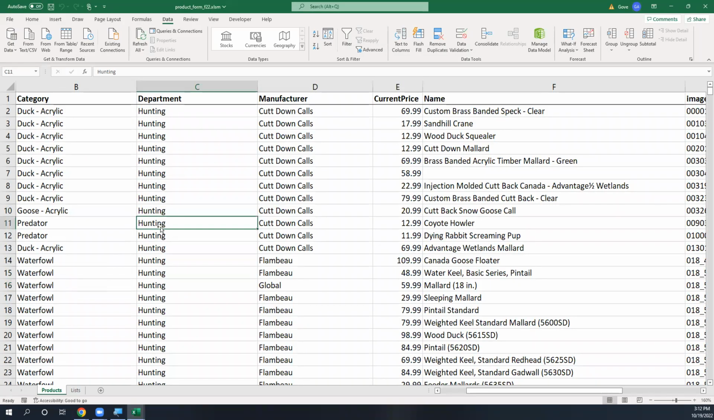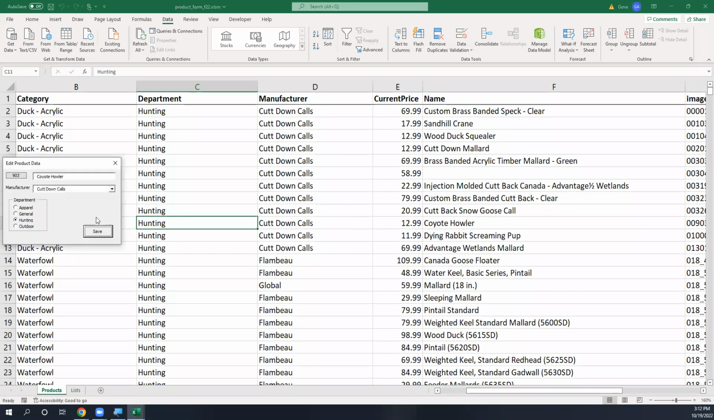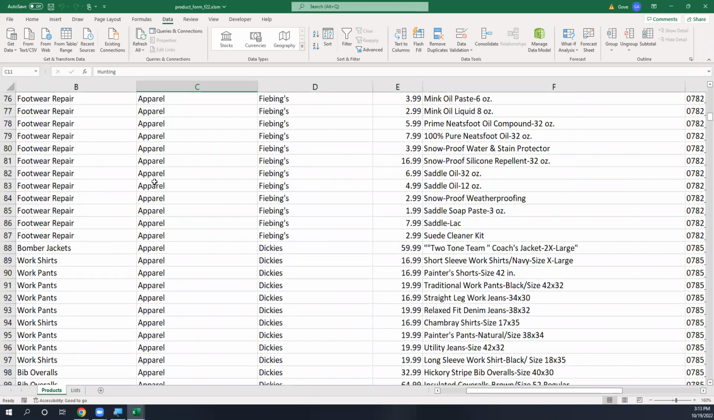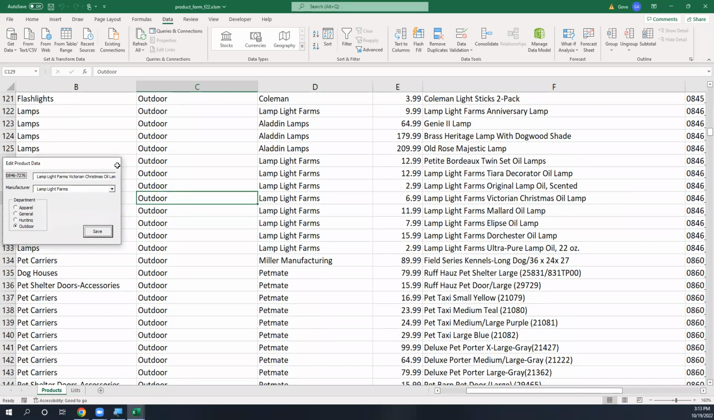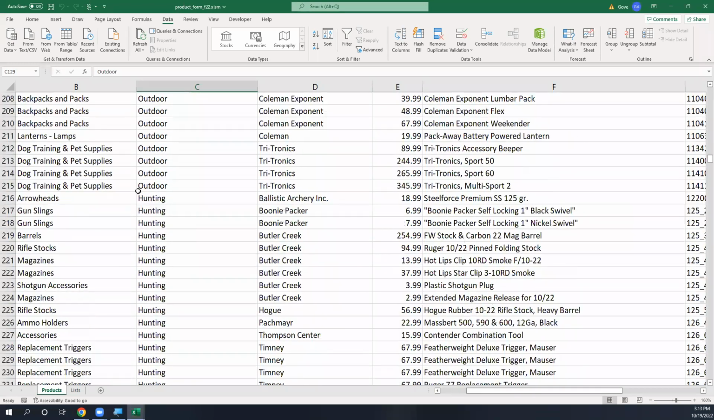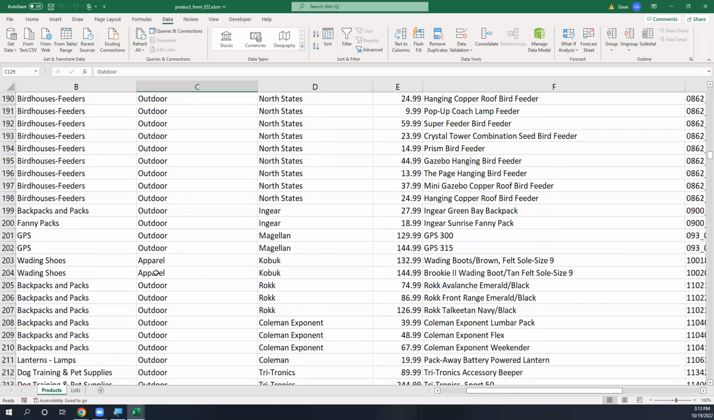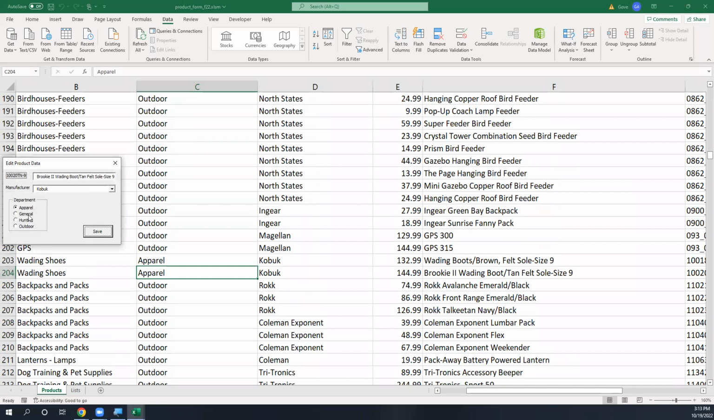So here I'm on hunting, Control-Shift-E, brings up hunting checked. I come down to something that's not hunting, outdoor is checked. Apparel is checked and so forth. But again, we're not saving that yet. So we've got to add some code to make it save.